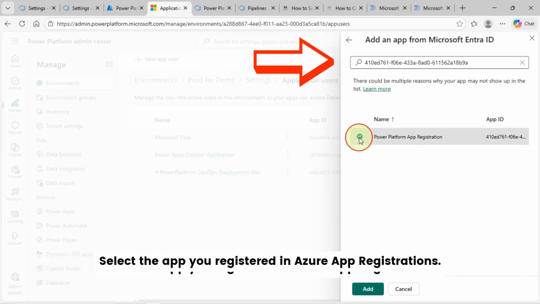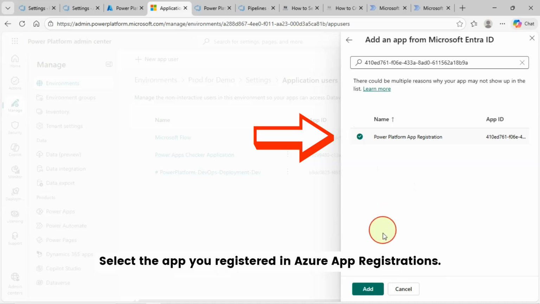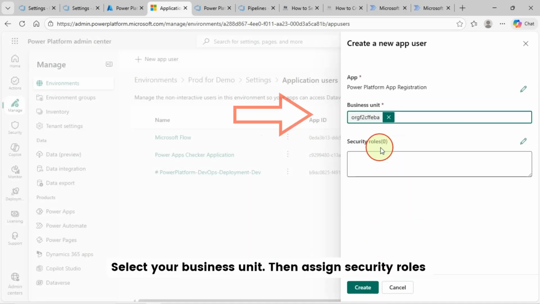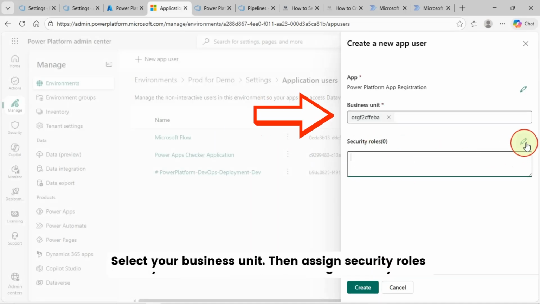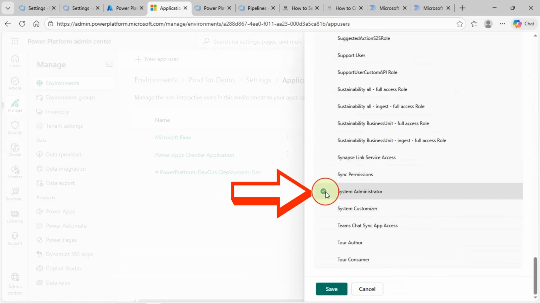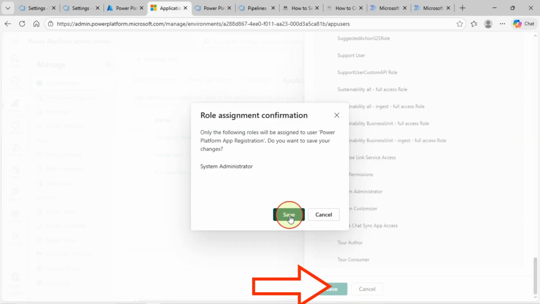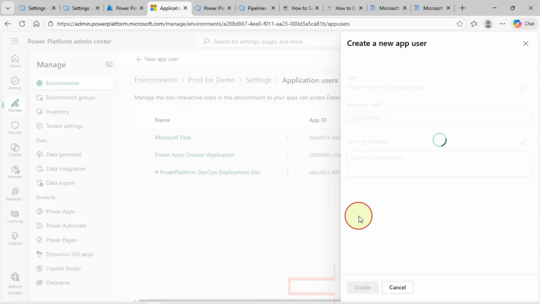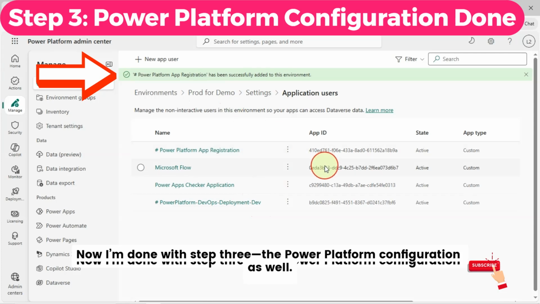Enter the Azure Application Client ID. Select the app you registered in Azure App Registrations. Select your business unit, then assign security roles. Select the System Administrator role, confirm, save, and click Create. Now I'm done with Step 3, the Power Platform configuration as well.